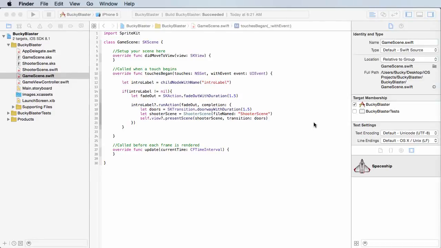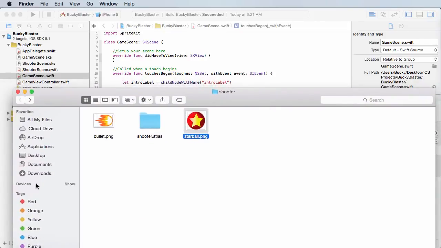Alright, so now that we have a way to actually get to that level, let's go ahead and start building it. The first thing, of course, that we need to do is just put our main character on the screen. So these are the graphics that I have. This is just the bullet that shoots out of his gun. This star ball is the thing that's going to be falling and we're going to try to shoot it.